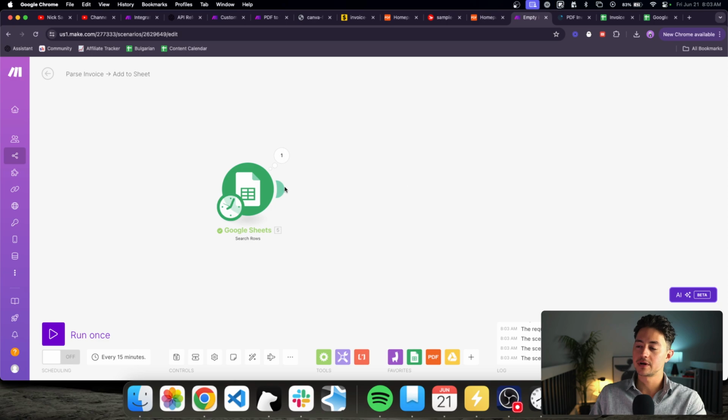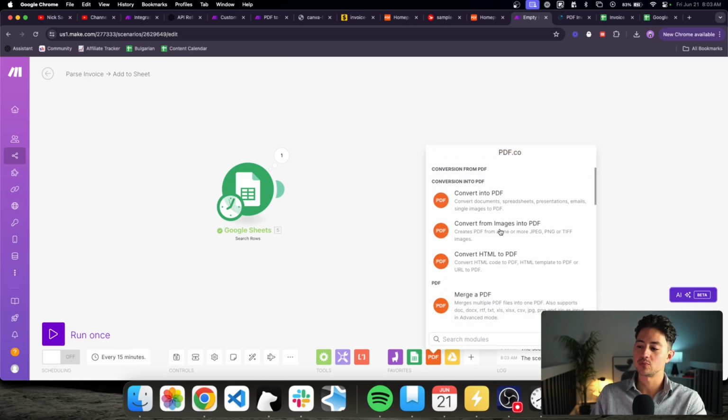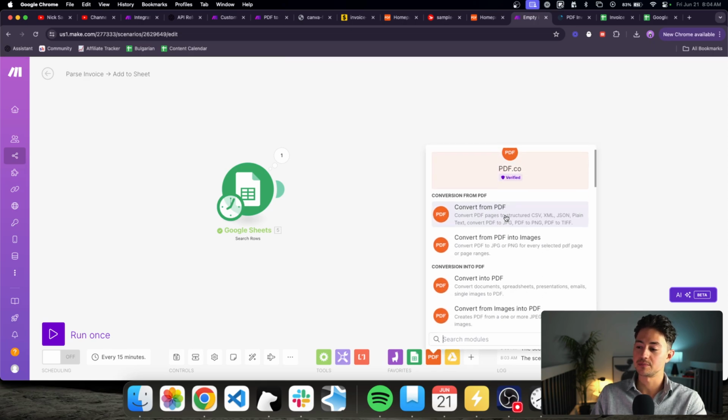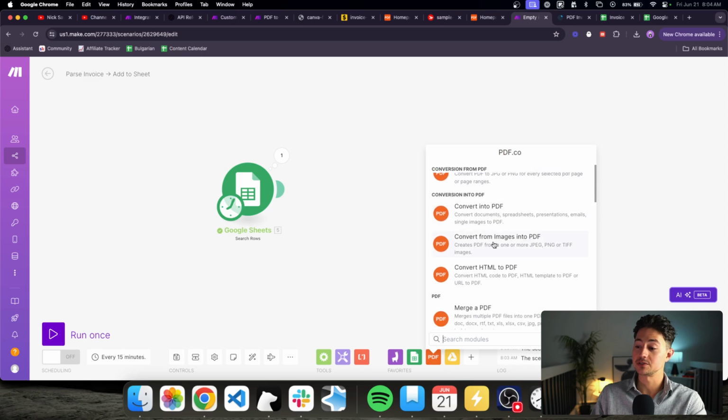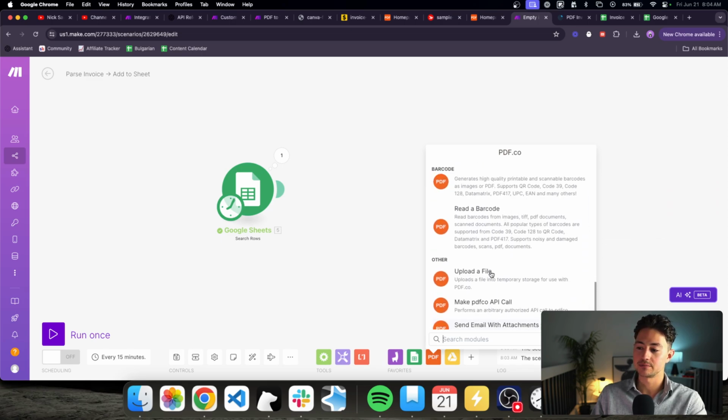Okay, there are a couple other things that we need to do, but I'll run you through the PDF stuff. Just go to add and then type pdf.co. And then there are a bunch of endpoints here that you could use, right? There's convert from PDF to images, convert into PDF, convert HTML to PDF. You can do a lot, right? They have like a million endpoints that are PDF specific.